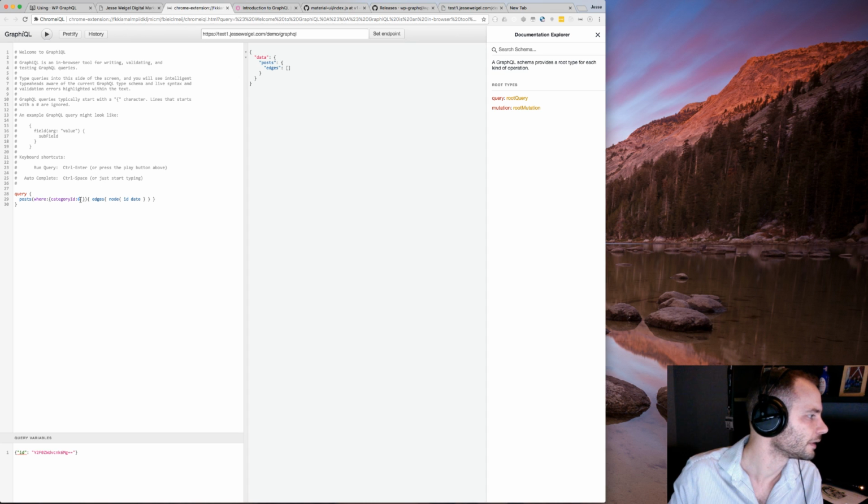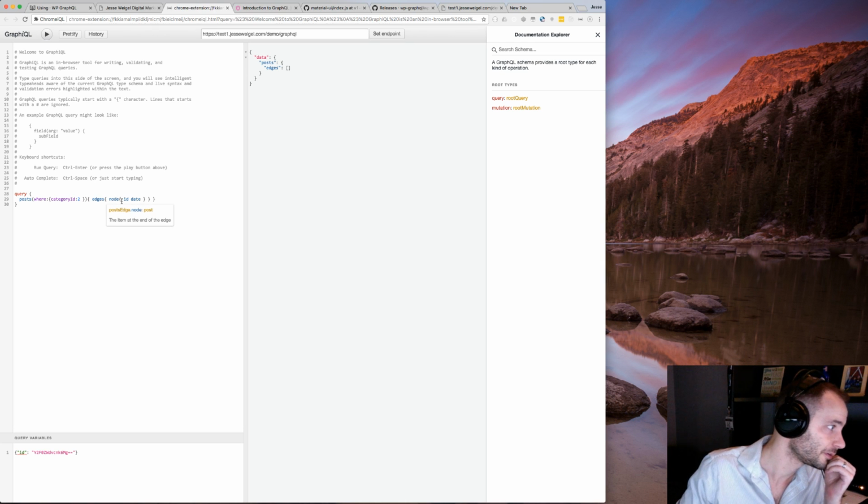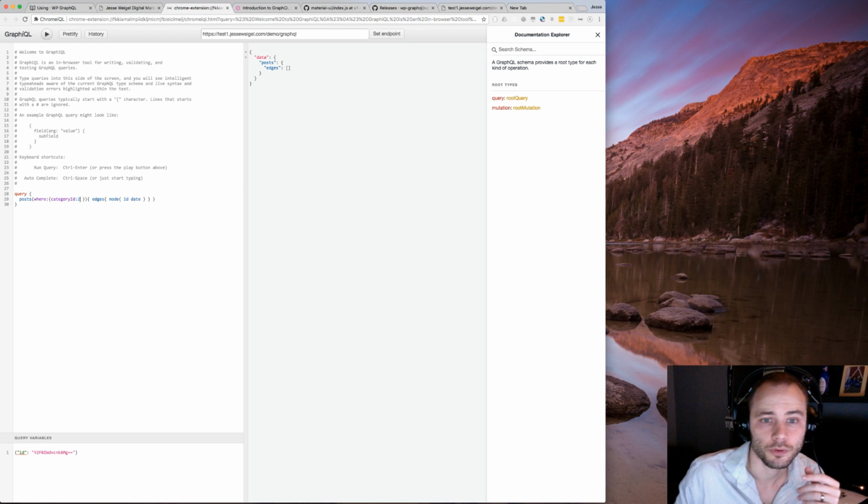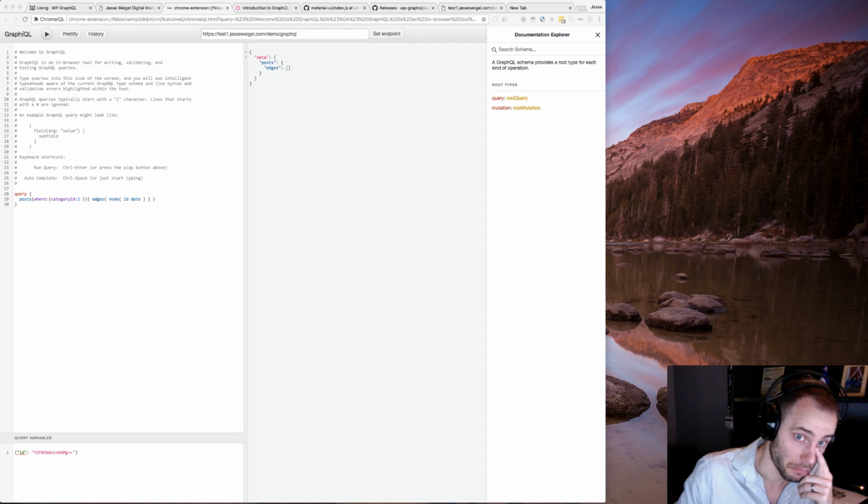Okay, let's try a different ID. So we knew the 2 was one we had in there. Nothing. Post edges. All right, what am I doing? Need an opening bracket.